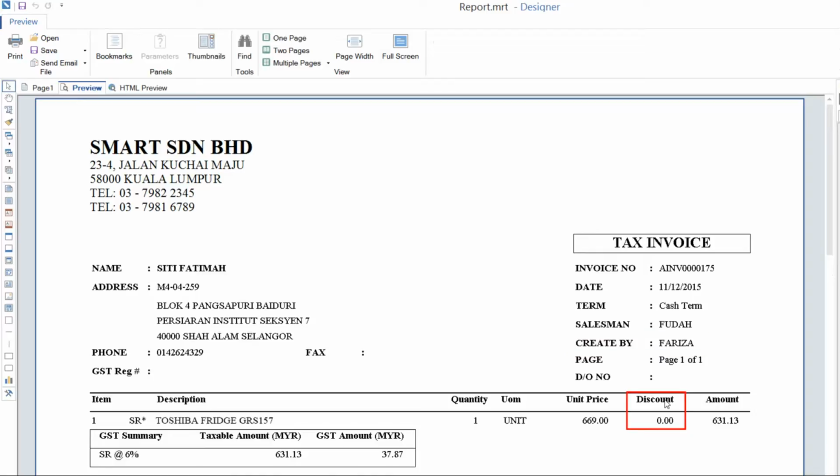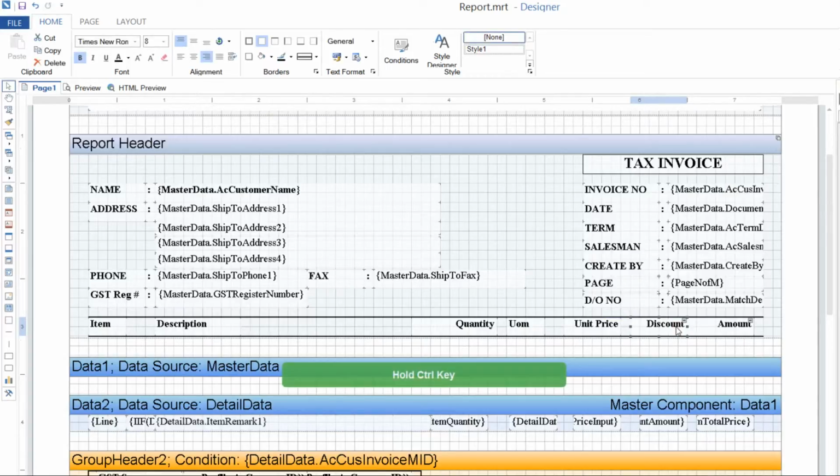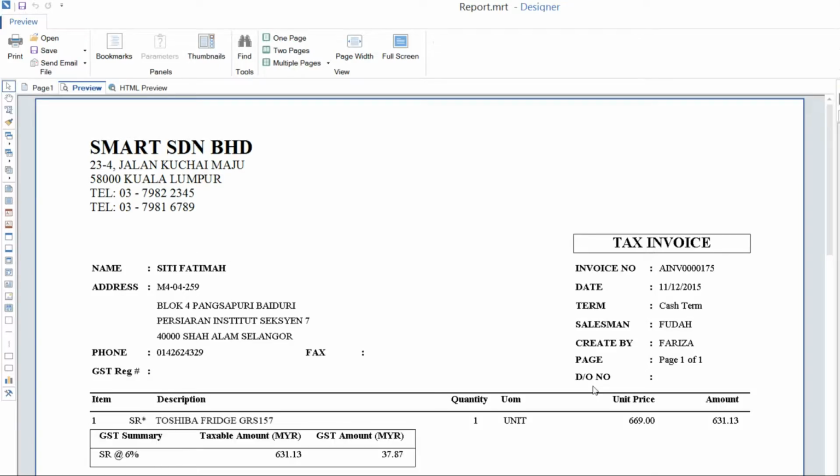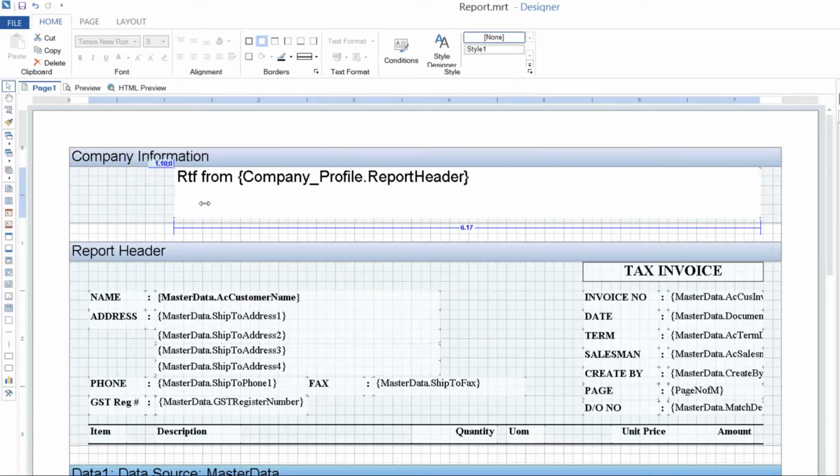If you wish to remove discount information, hold the Ctrl key, and select all discount labels and data. Press the delete button to proceed. Have a preview now. Last but not least, add your company logo.